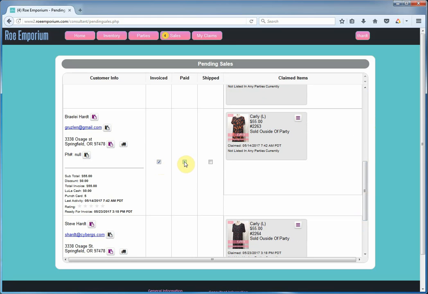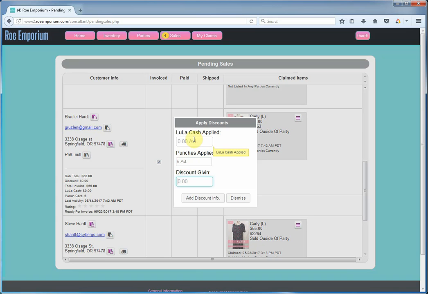Now, when you mark this as paid, it will ask you for additional information. So if you applied any Lulu Cash, punches, or any other discounts, you can apply it here so the system can keep track of that. So if you add $5 in Lulu Cash and the person doesn't have it, you'll get an error. If you don't add anything, then it won't give you any kind of discounts. So if I add $5 for a discount, it'll take $5 off. Or if for example, you give it away, you can put the amount that you're applying for the discount here.